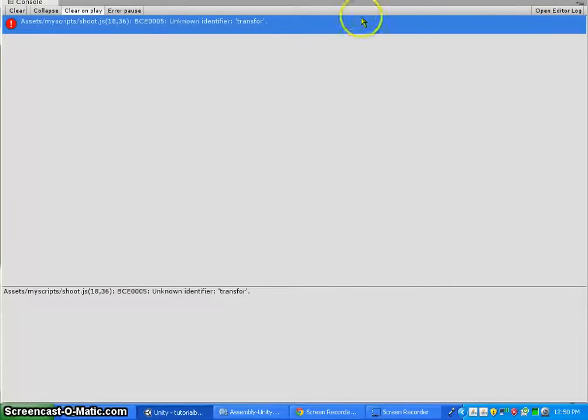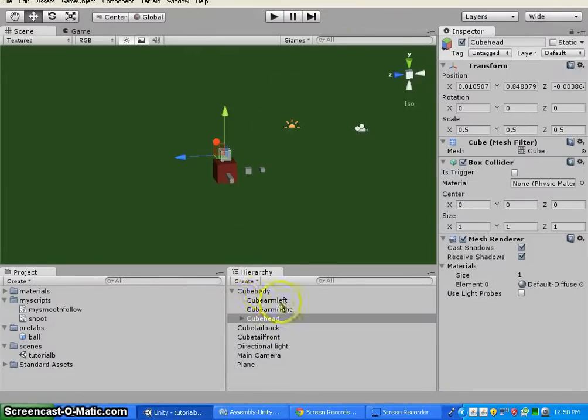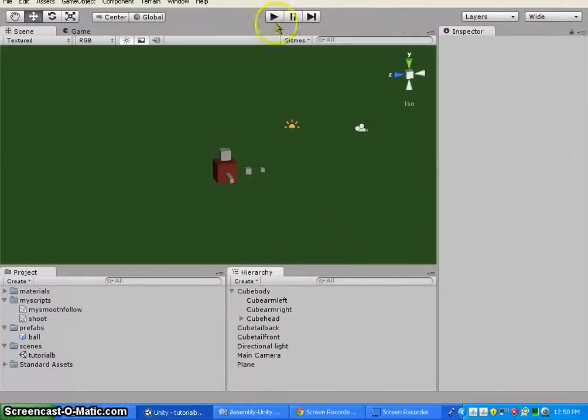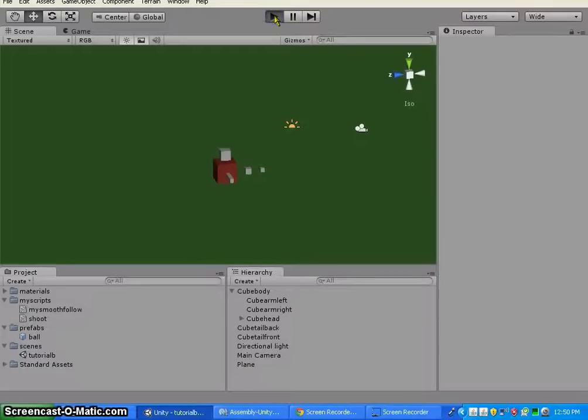Okay. And wait a second, that should clear right out. Good. We're looking golden. Okay. Now, we have this script attached here, but we don't have any items being made. So we need to drag our prefab over to that ball transform point right there. Okay, now let's click play and see what happens.